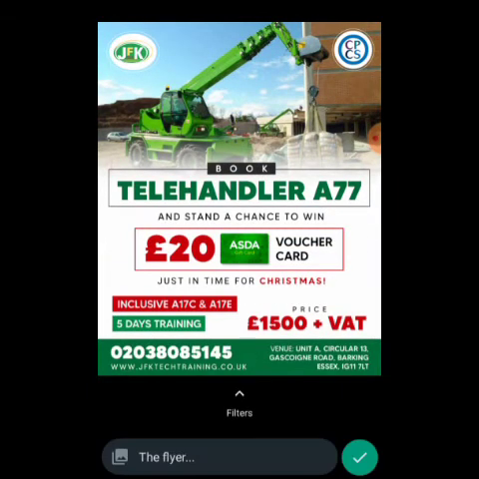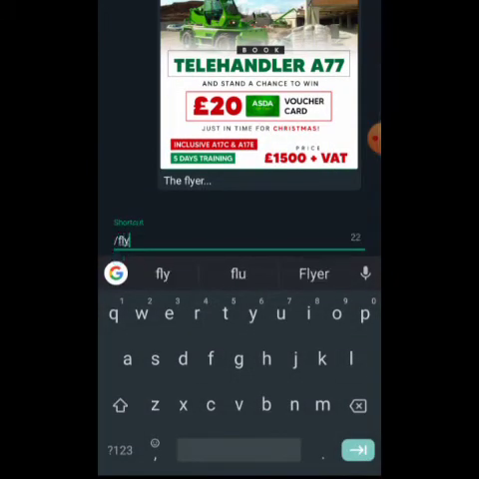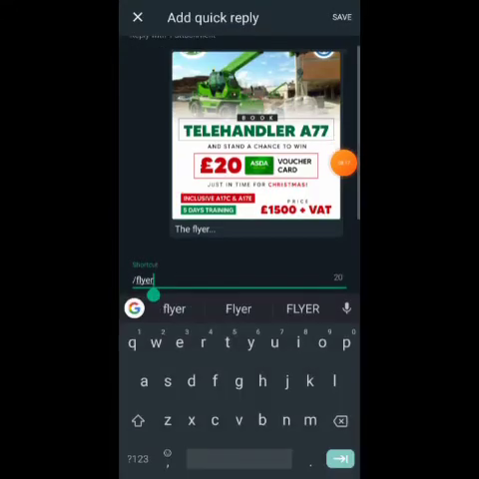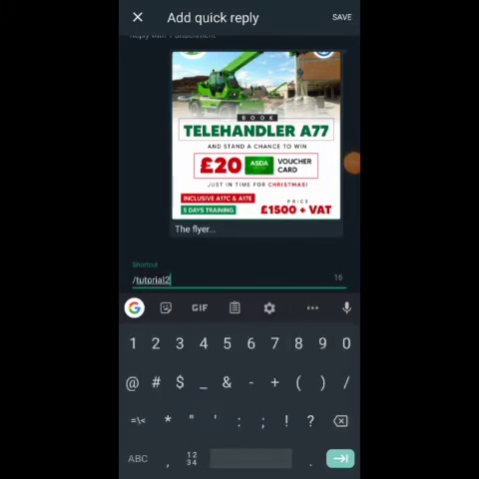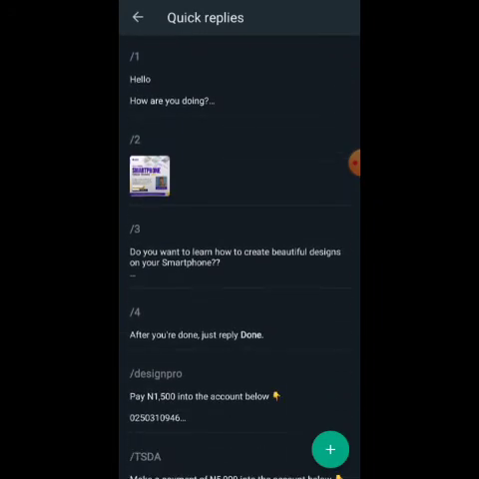So you can see now it's going to automatically bring it out. So I'll just make this shortcut flyer, and then I'll click on save. Okay, you can see the shortcut is already in use because I've used something as flyer before. So let's just leave it as tutorial 2. Great. So now when we're through with this, we can make a very last one.